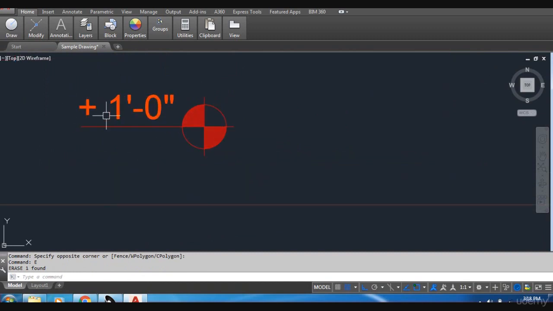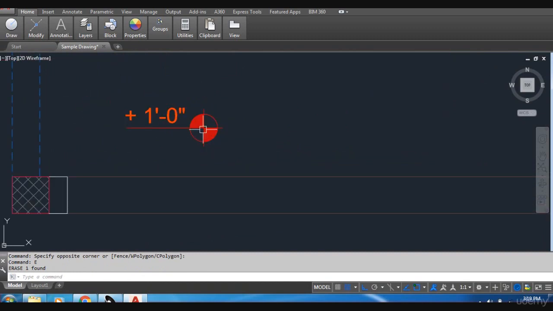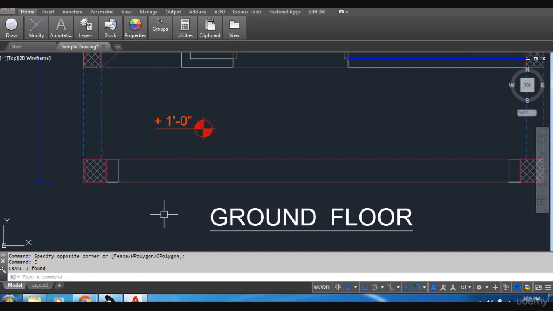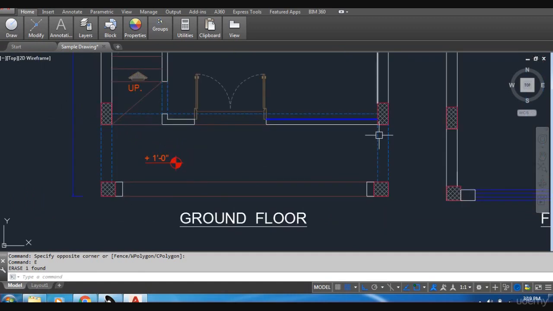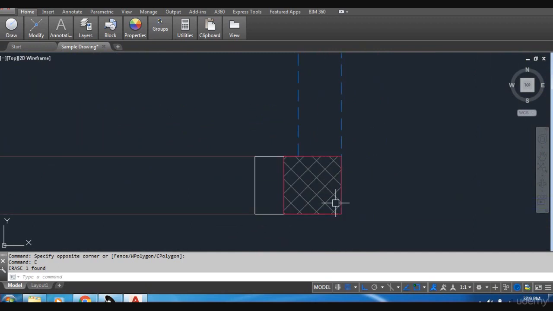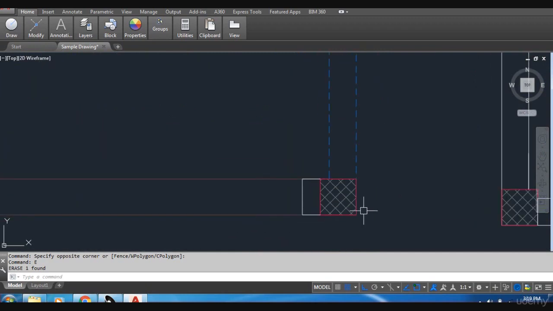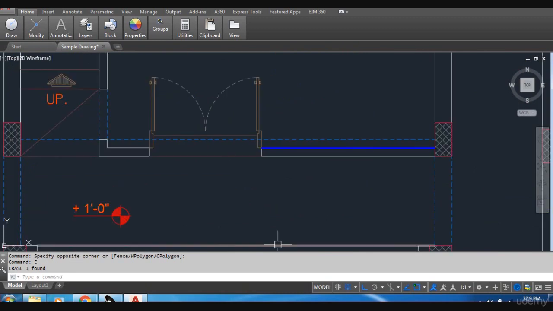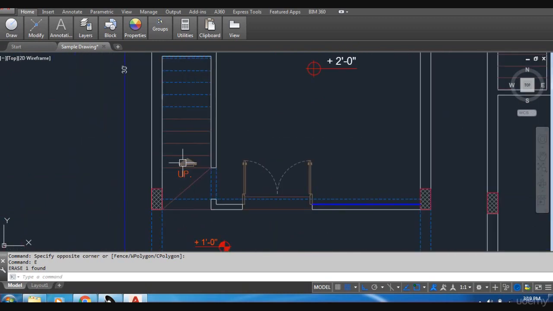This represents the elevation level. Plus 1 foot means 1 foot above the ground level, which is this. These represent beams, the dotted lines, and this is a column. Now this is the front entrance, and these are stairs from the back side.